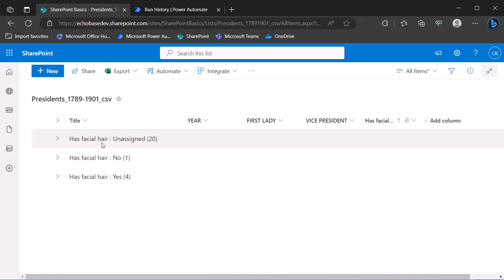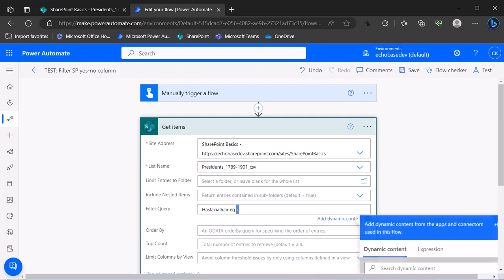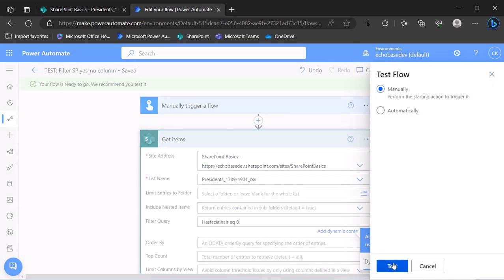Now, again, there's this unassigned, meaning that field in 20 of these items has not been initialized. It's not true, it's not false, it's not yes, it's not no, it's blank, it's empty. So if I want to get the opposite, if I want to get those who do not have facial hair, you might logically think, well, I'll just change that filter from one to zero, because if one gives me all the trues or yeses, then zero should give me all the falses. But if I do that, hit save, and we test that out.